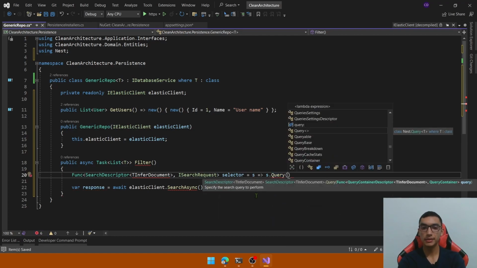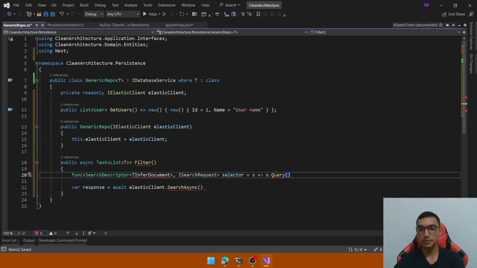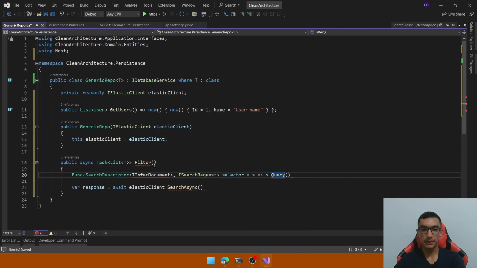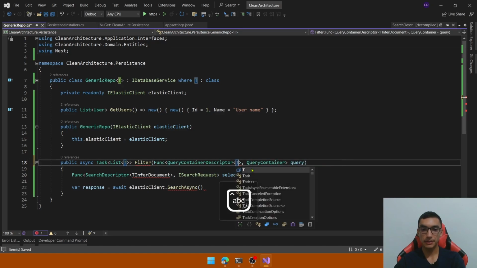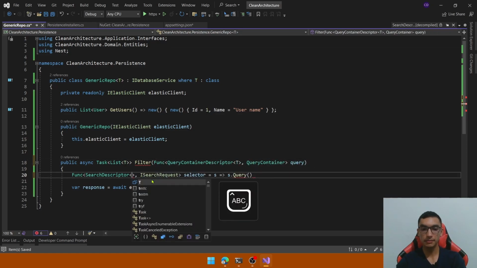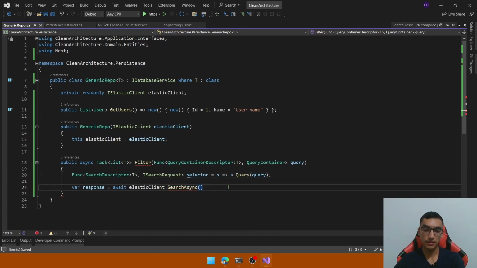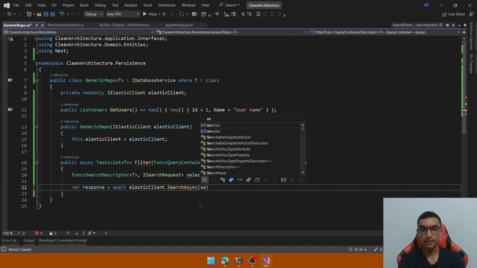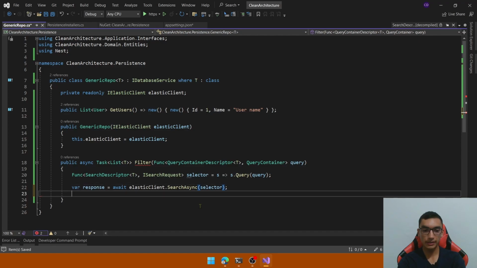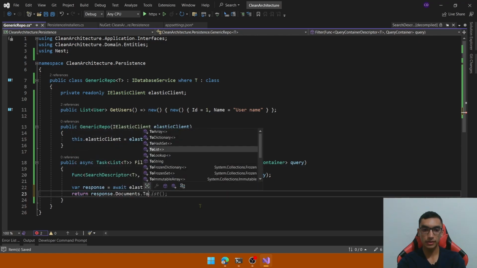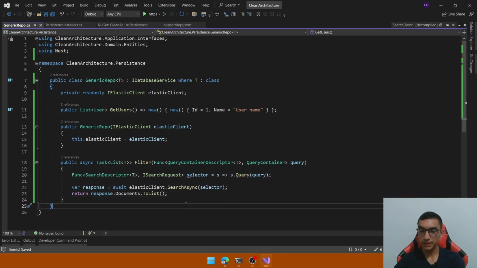argument method. So the query is another type, so go to the definition of this function. This will be the parameter for a filter method type T. This is type T, and pass the query. These are all definitions about Elasticsearch types based on functions to apply the filter. Okay, pass the selector, and the idea is to return the response documents and convert to list.